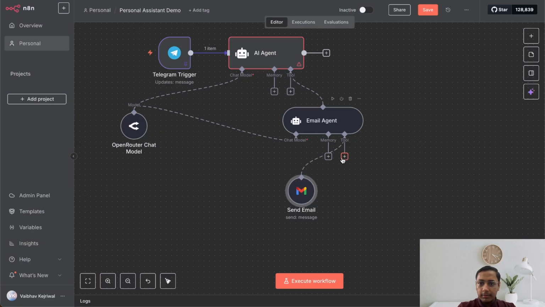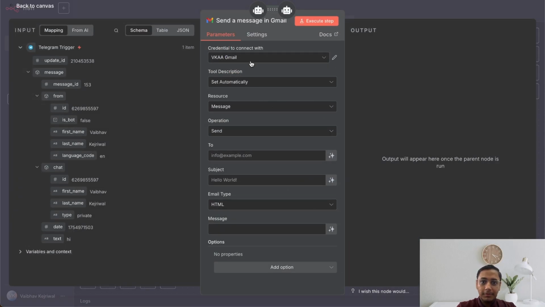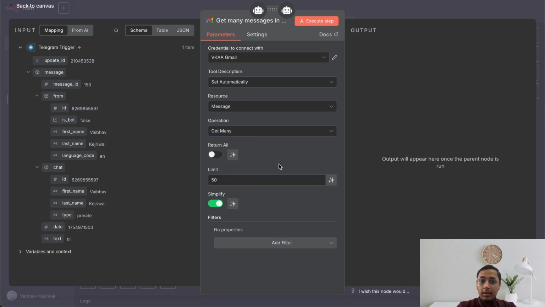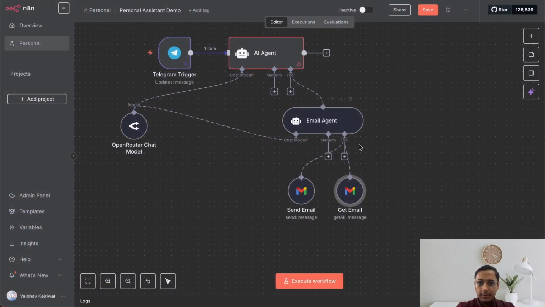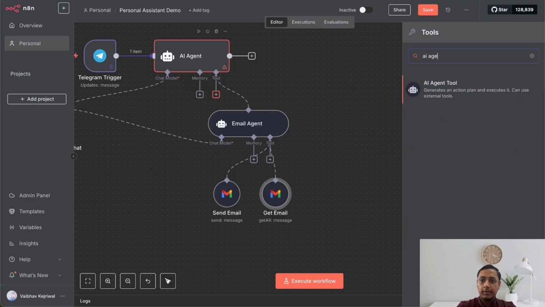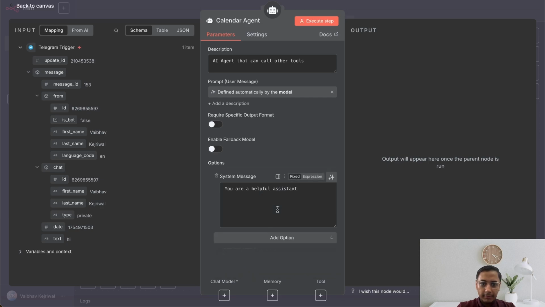And now I'm going to add a get email tool. Here I use the same credentials. Instead of operation send, I'm going to use get many, so it can take all the messages it wants. So I'll just rename it get email, and I'll let the limit be defined by the model. So this is my email agent. Now I'm going to add the calendar agent as well. I'm going to let the user message be defined automatically, and I'm going to add a system message.